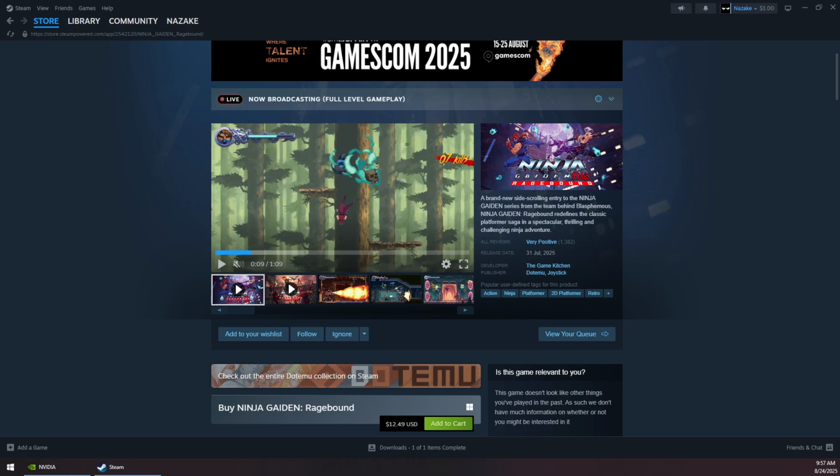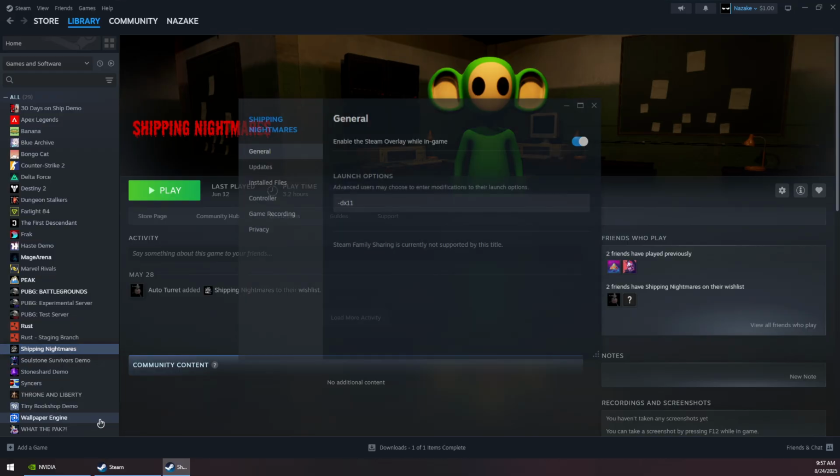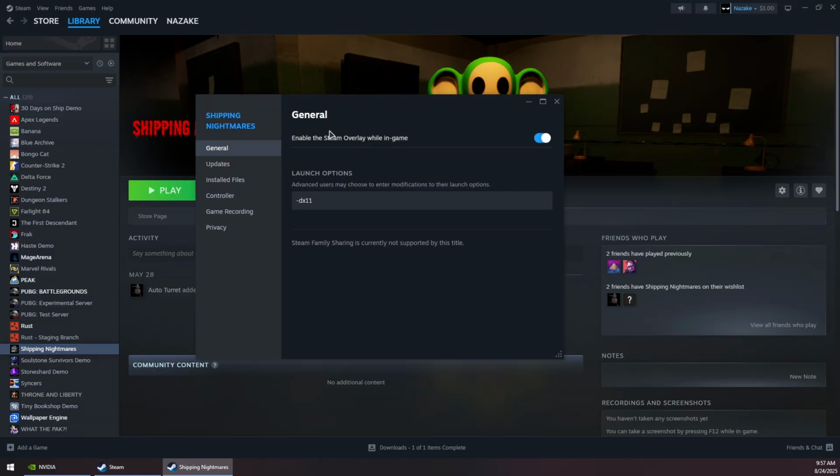How to fix NINJA GAIDEN Ragebound crashing on Steam. So first you want to go to the library, right click on the game, open up the properties window, and then under launch options you want to add this command, which is -dx11.